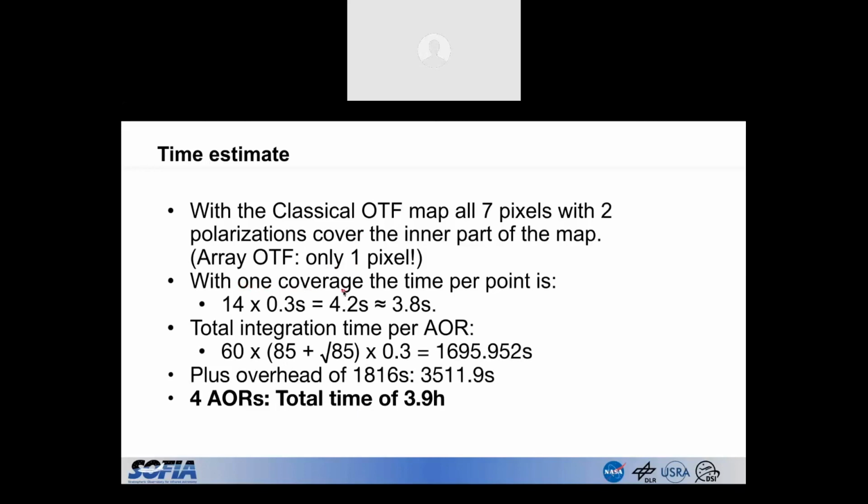But now with the classical OTF, 1 coverage gives you 14 coverages basically, and when you dwell only 0.3 seconds in one position, or kind of move the telescope so that it stays 0.3 seconds in a 6 arcseconds area, we actually integrate for 14 times that, so 4.2 seconds per map per sky position. And that's about the 3.8 seconds. So 1 coverage in the classical OTF map gives you already all the time that you need.